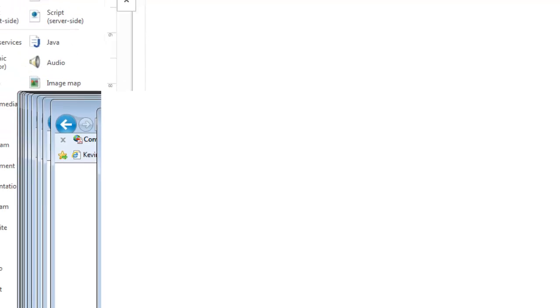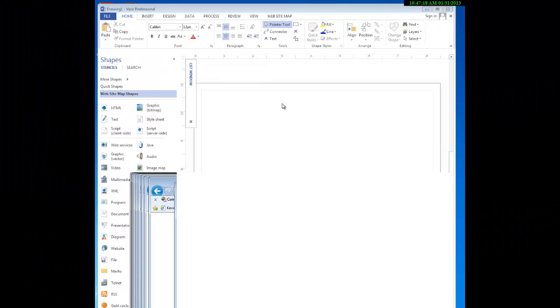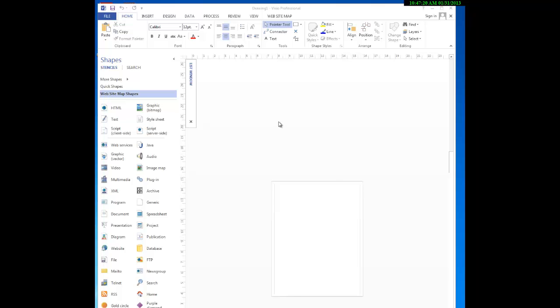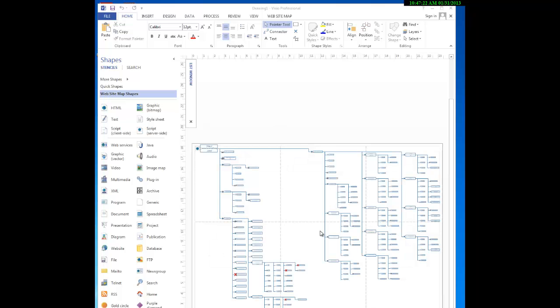And for whatever reason, it brings you back to a browser because it actually uses your browser, I believe, to do that. And then what it does is it brings you up a diagram. Now, at the time when I'm doing this scan, the Kevin W. Tharp site is not extremely large.